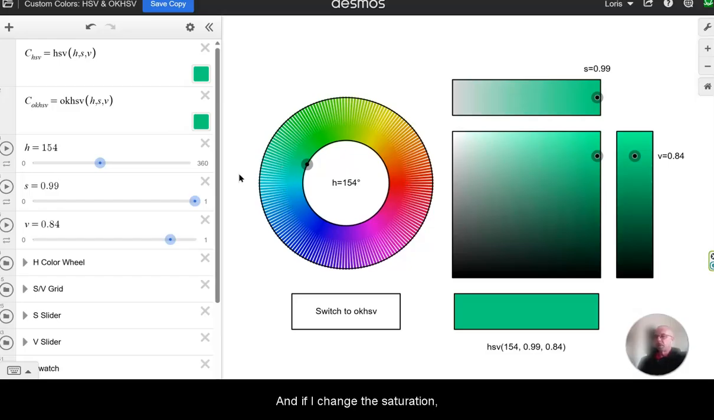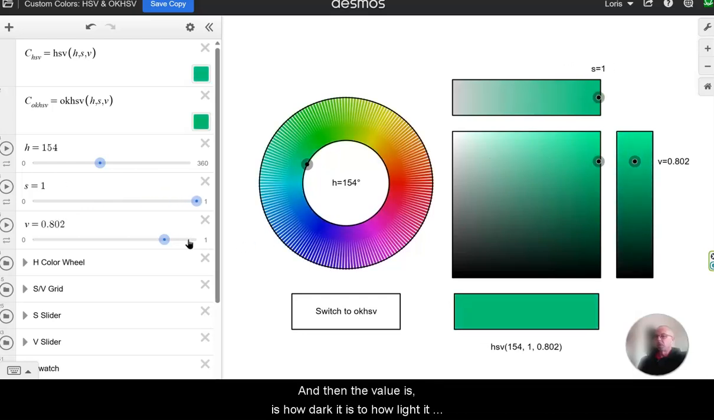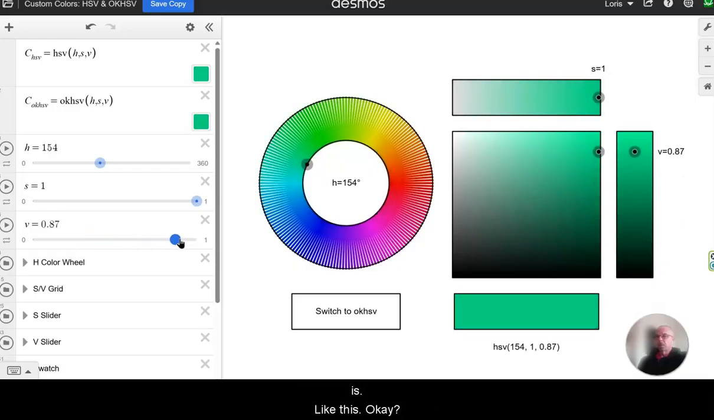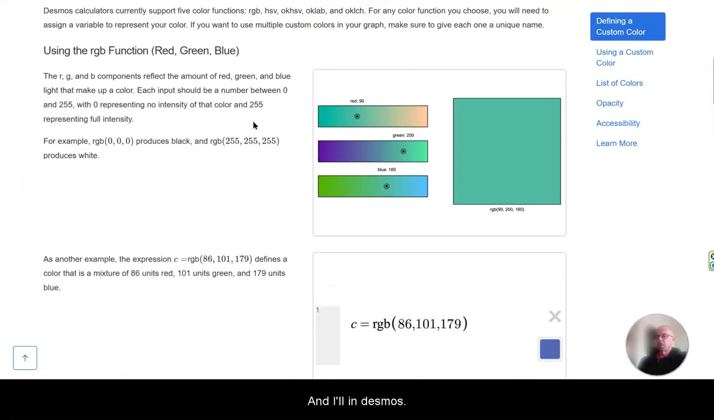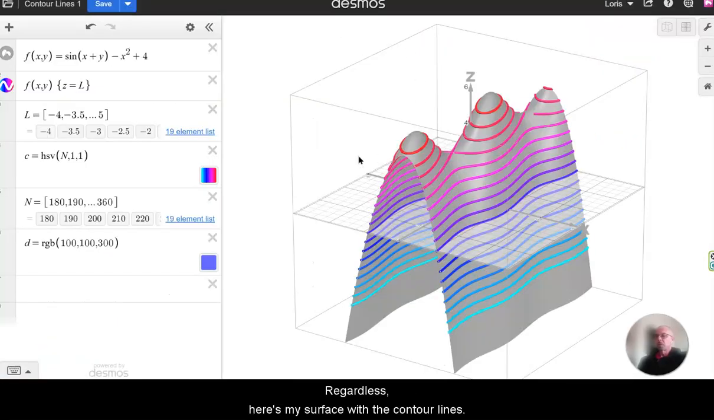And if I change the saturation, here's S. The saturation tells you how much gray is in it. I want you to look at the wheel, and then the value is how dark it is to how light it is, like this. Okay, and all this is explained on this page here, custom colors in Desmos, and I'll put this in the description as well. Regardless, here's my surface with the contour lines.